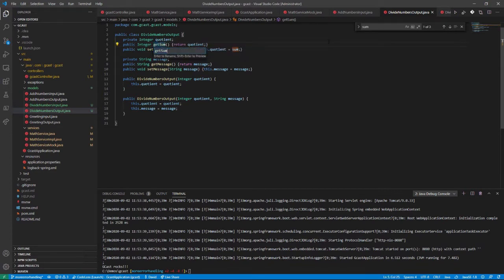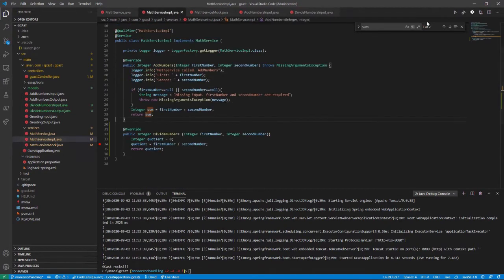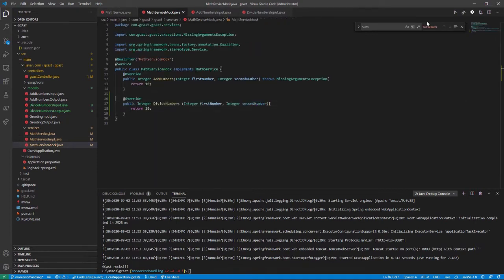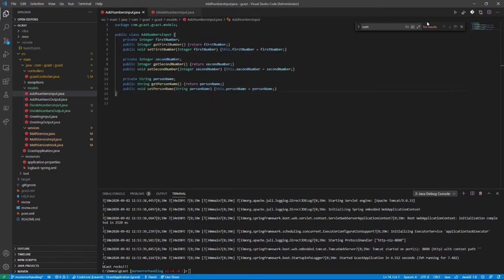F2, get quotient, and that should be quotient. You guys are supposed to be keeping me honest here. You've let me down. Let's close that. Math service impl, that looks good there. Okay. Math service mock, that looks good there. And that looks good there.